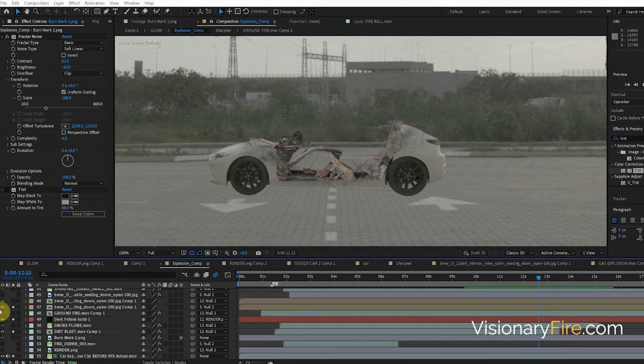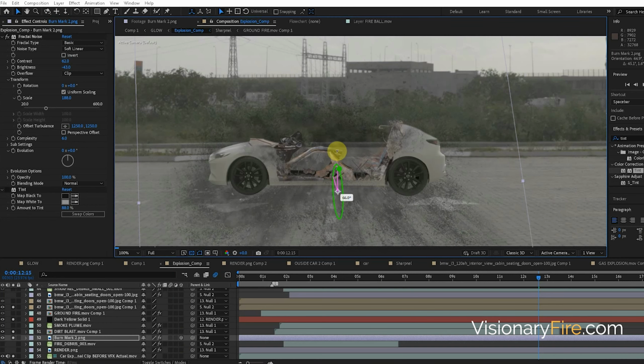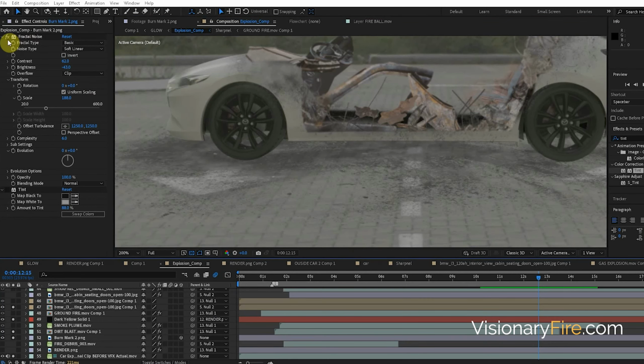The same on the ground here, we have a burn mark. This is a 3D layer. You can enable the 3D with the icon right here. We basically rotate this in 3D space to make it match the orientation of the ground. Again, we also apply the fractal noise to give it some color variation.